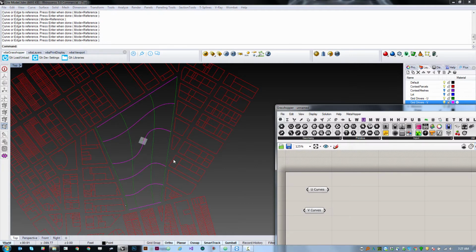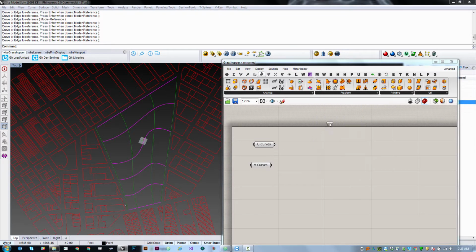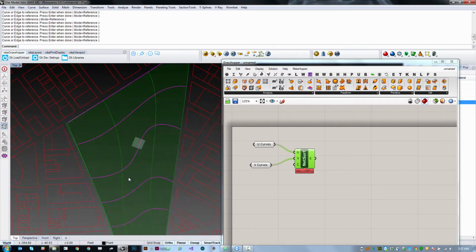And then enter, and we're going to use a component called network surface in order to create a surface through all of these curves. So under freeform, network surface, we can provide a series of U curves and V curves, and it will create a surface that passes through all of these curves.